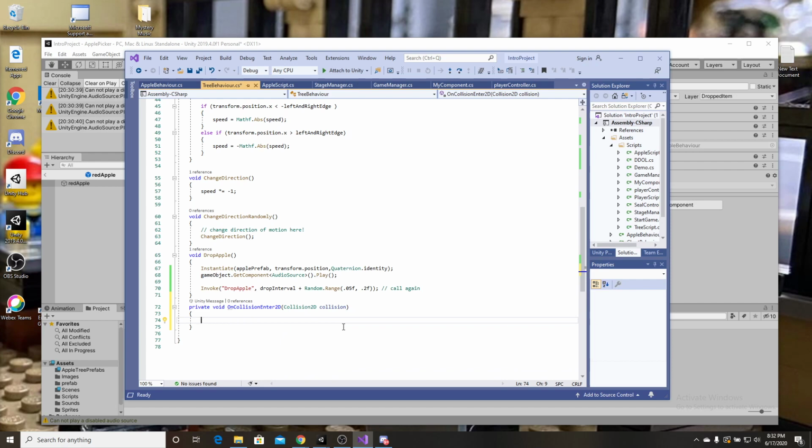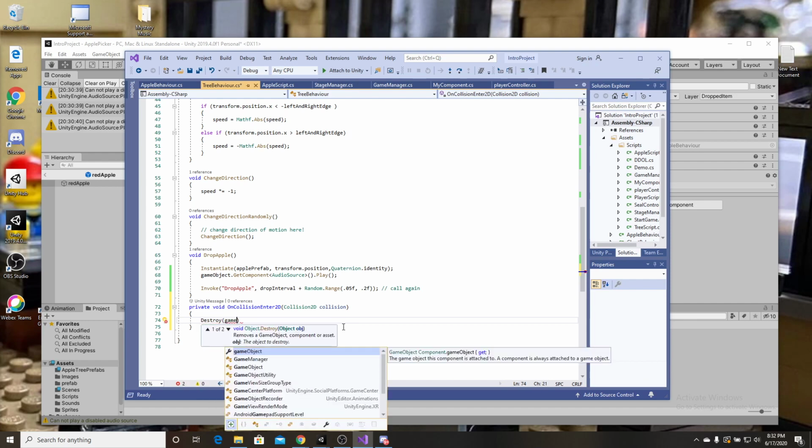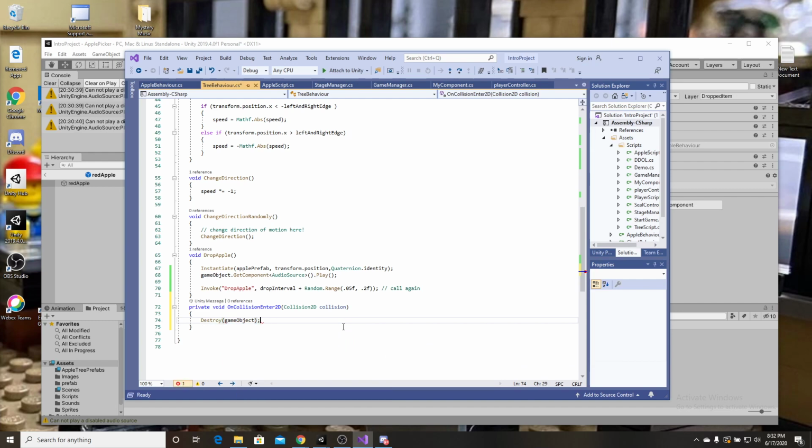Let's assume for a moment that the only thing we're going to collide with, there's nothing else we're going to collide with. So we could very well say Destroy game object. Very simple. I collide with anything, I get destroyed. Boom, done.